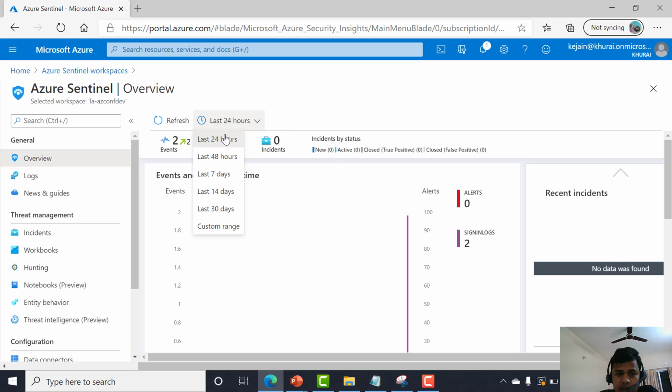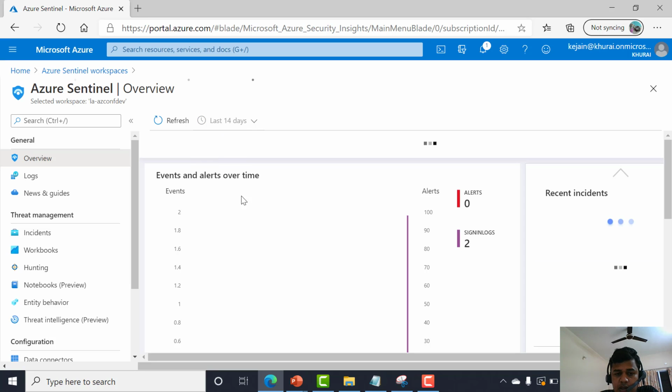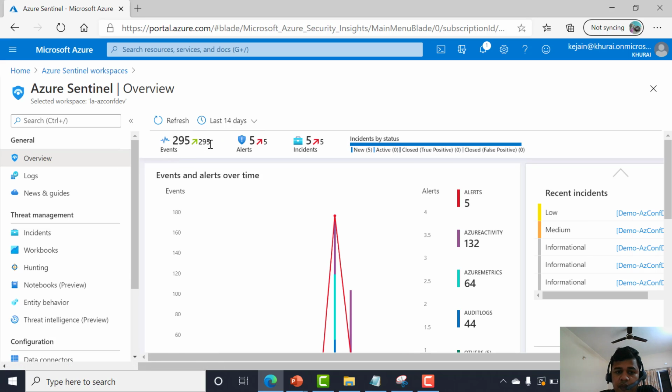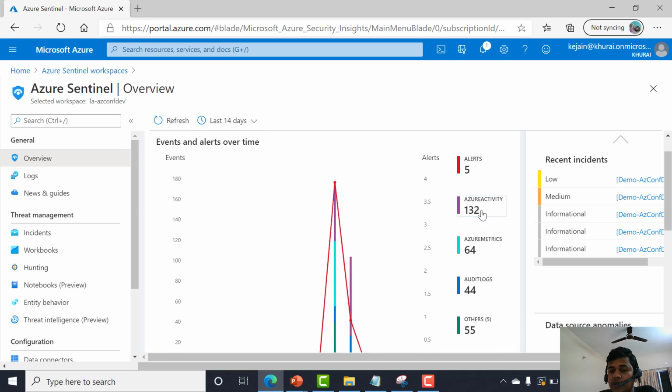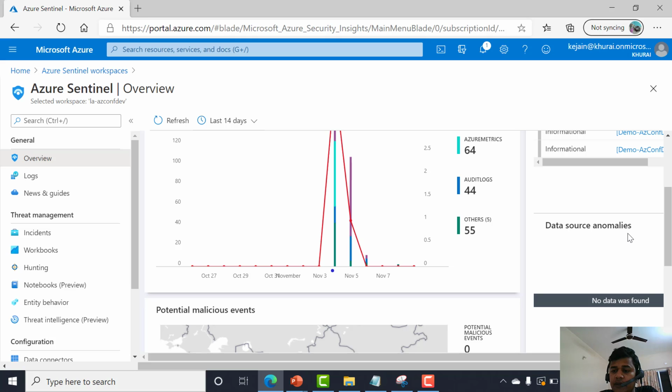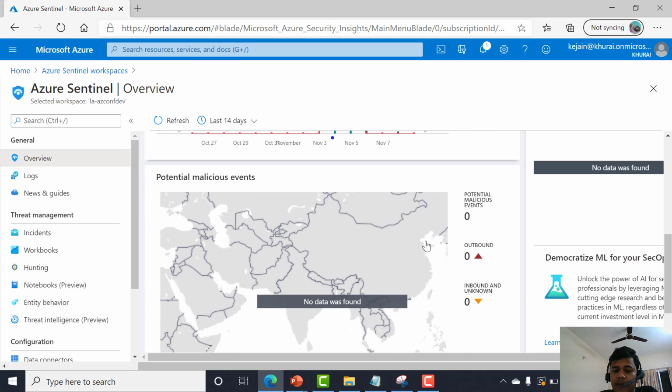In my subscription, let's check the activities for the last 14 days. Once you come to the page, you can see we have around 295 events, 5 alerts were generated and 5 incidents. These many logs I am collecting. 5 alerts I generated. There were some 132 actions related to Azure activities, 44 actions in the audit logs, and many other things. Data source anomalies, I don't have any.